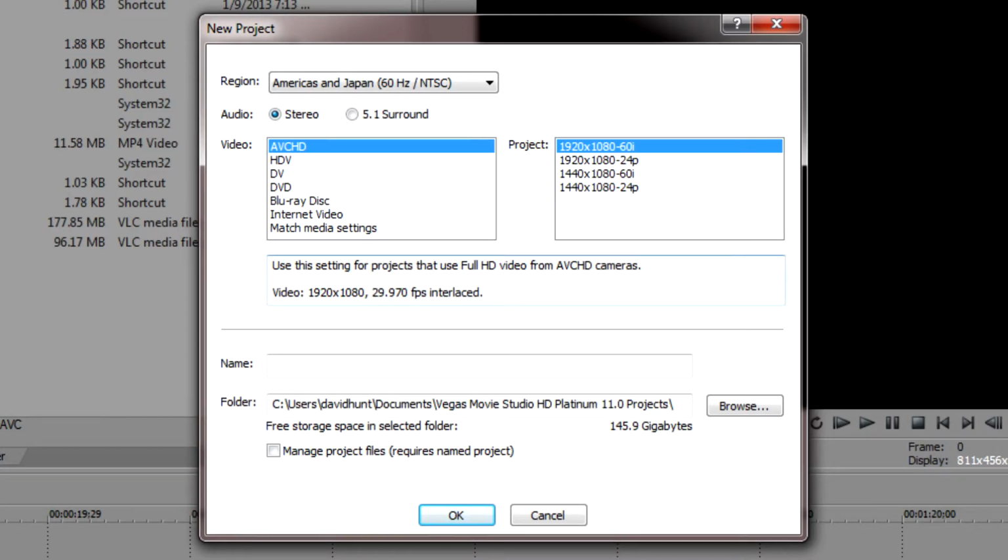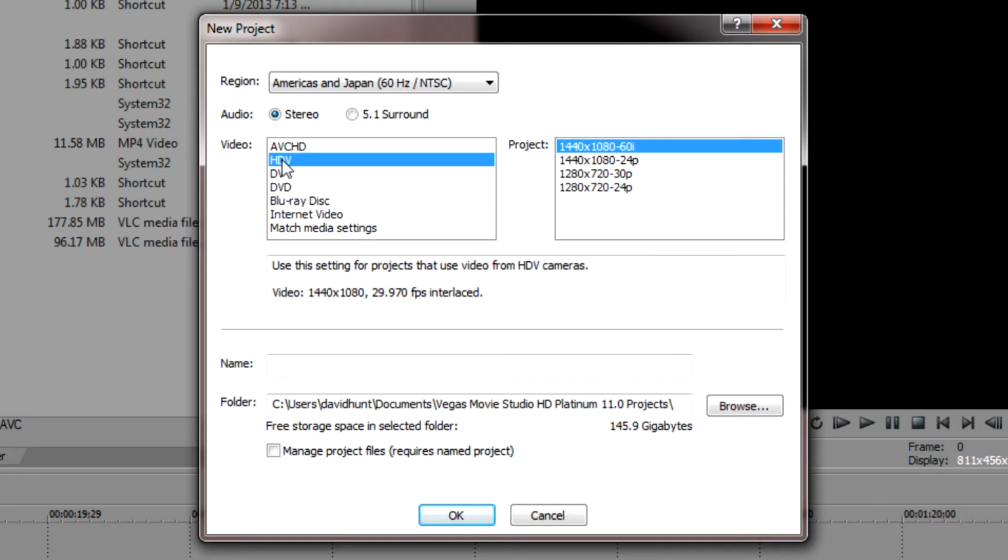Alright, so this is the new project screen. Here I usually choose 1920 by 1080 because that's the max that YouTube allows, and my source material's at least that high. If you have a slower internet or a smaller monitor or something, you might start out with 1280 by 720.